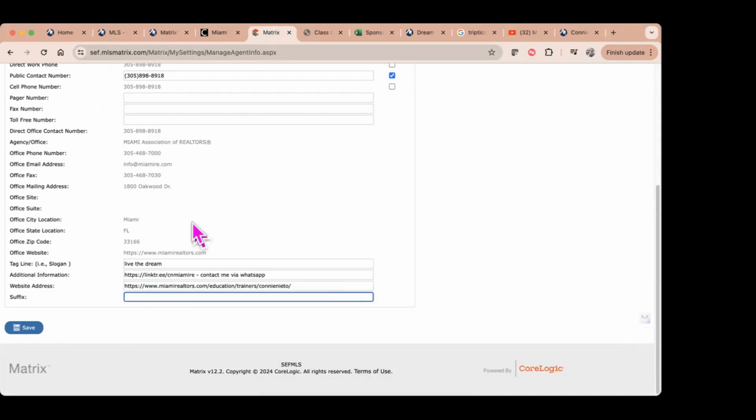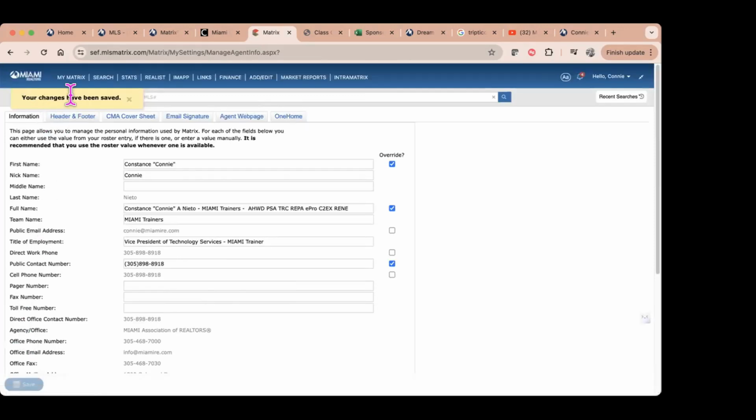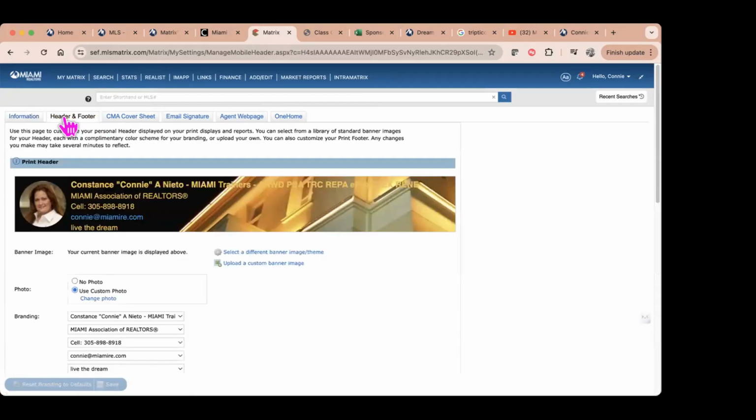Now, the most important key thing is if you changed anything here, click on save. If you've noticed you have grayed out items, those are your office details. If they need to be updated, contact your office for them to do so. Then you click save and you're done with this page. It says your changes have been saved. And now we're getting ready to header and footer. Go to header and footer. So save first and then click header and footer.